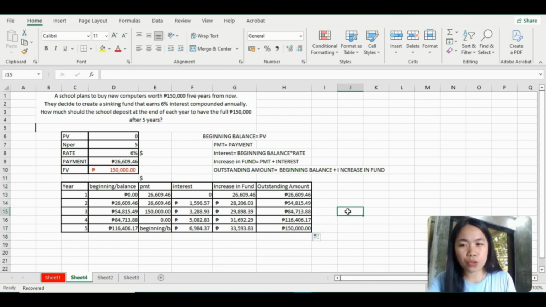So how do we check if your sinking fund schedule is right? Our future value is 150,000 pesos, and our future value at the end of 5 years is 150,000.